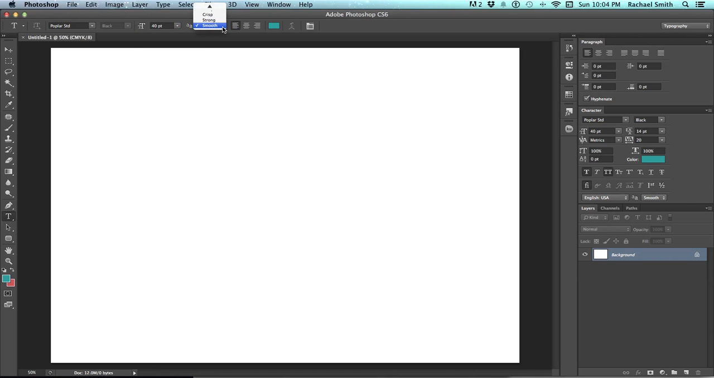The next drop down I would recommend setting to either strong or smooth. That affects the edge quality of the words. If you set it to none or sharp, the edge qualities might look a little bit jaggedy. And then we have alignment and color.